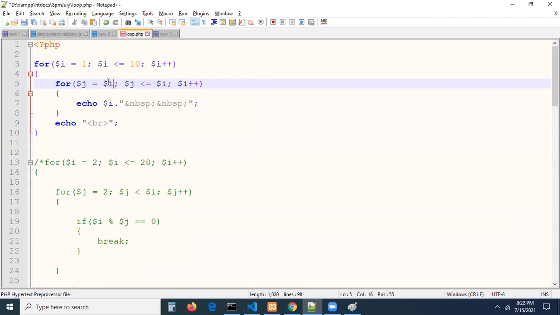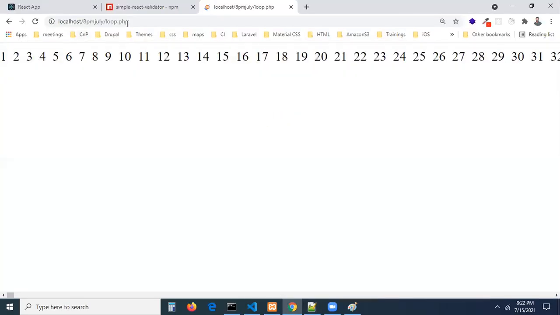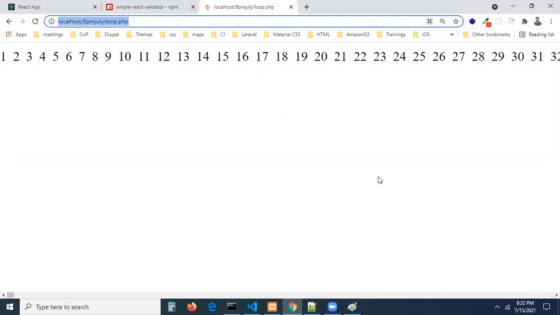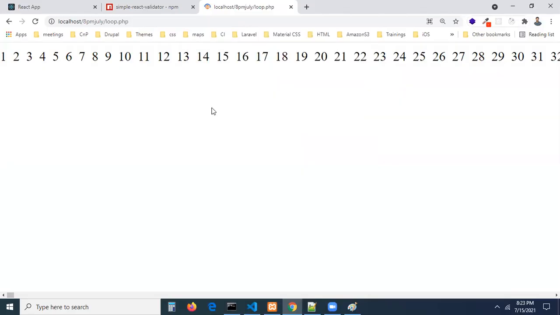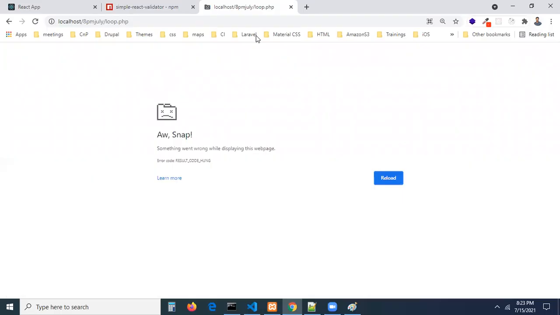Okay, let me make this 10. Exactly, I want to make it like this. Let me check what is going to happen here. Oh, exit the page, because we need to exit the page. Yes, because when it goes into an infinite loop, this is going to happen.